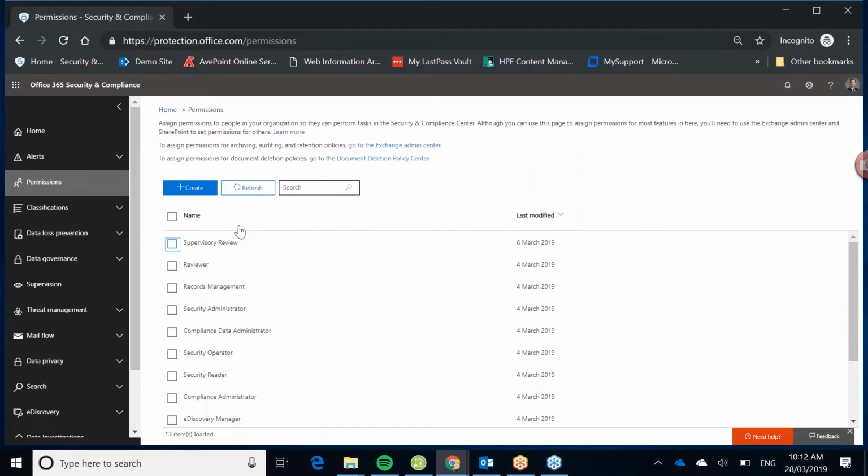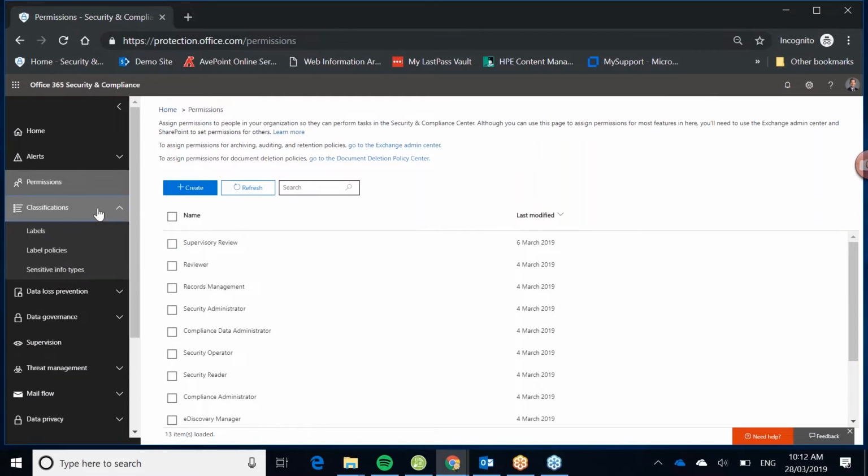So let's go ahead and jump into the features and the tools and the functionality and have a look at what we can actually do. So one of the main features that is used in the Security and Compliance Centre from an information management perspective is the classifications module, if you like. So within the classifications module, we have the ability to configure labels for sensitivity and for retention.